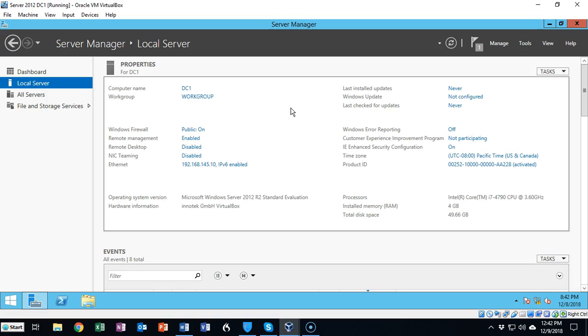192.168.145.10. Now you need to make sure before you get into the promotion state that you have everything in here exactly the way you want it.